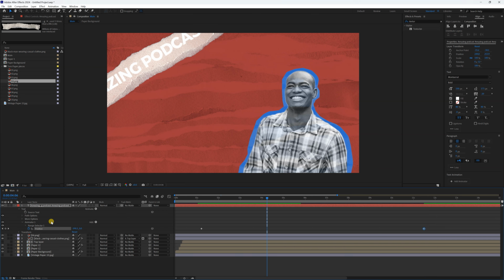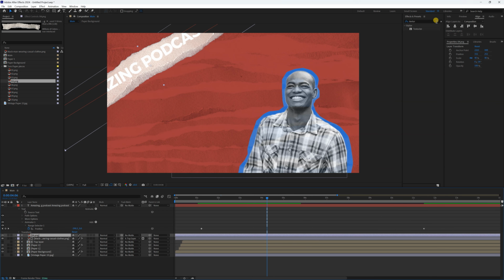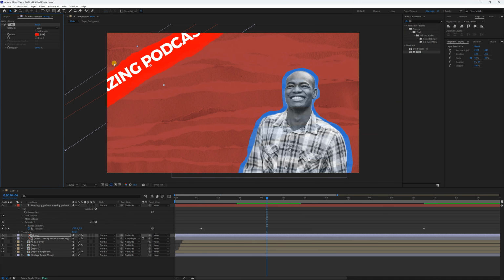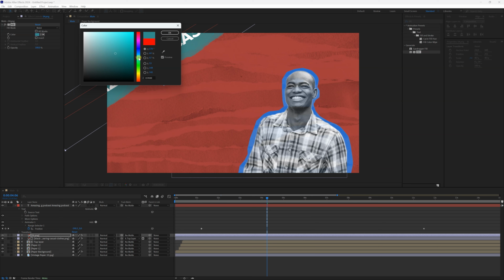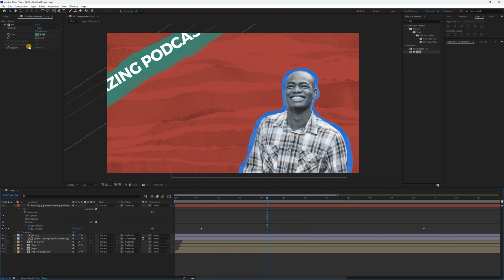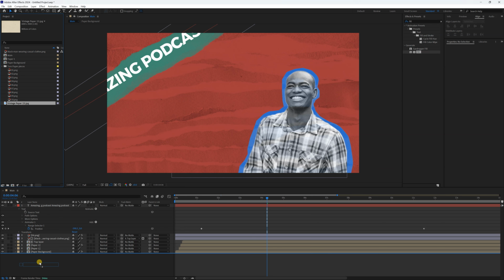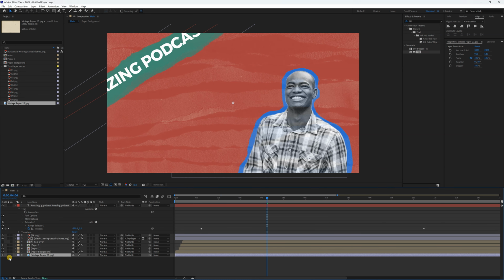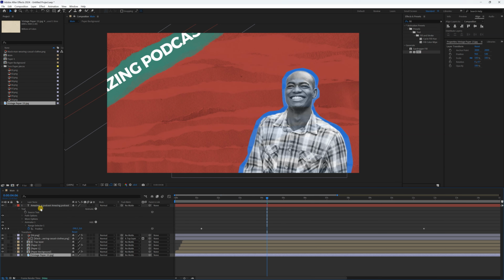Looks fine. Now change the color of the paper. Add the fill effect from Effects and Preset. Change the color to your liking. I also have a paper texture image in the project to texturize the text. Add it to the composition and hide the layer. Select the text.